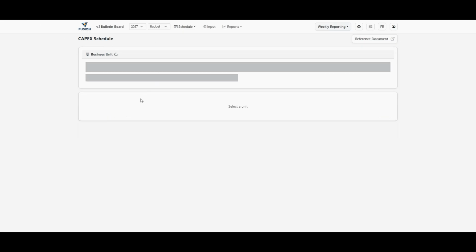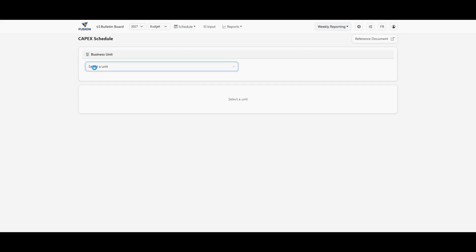CAPEX Schedule. The CAPEX Schedule is only available in the Fusion Budget module. Budget CAPEX will automatically be copied to Fusion Forecast CAPEX for the start of the new fiscal year. Forecast CAPEX cannot be adjusted in the Fusion Forecast module.